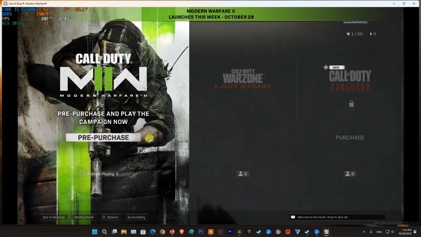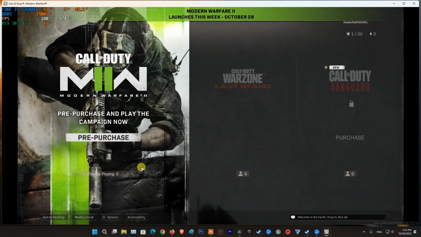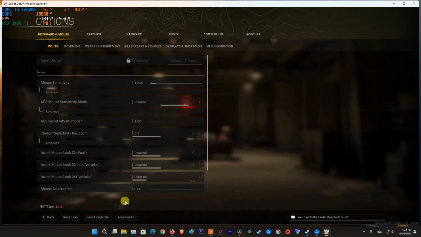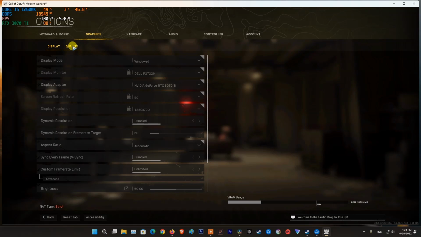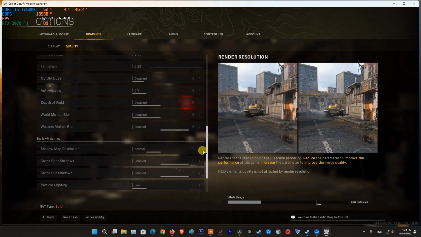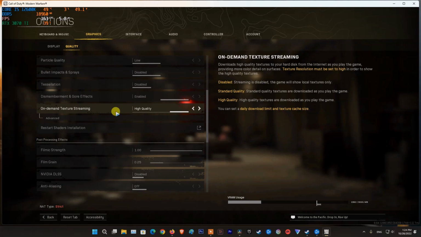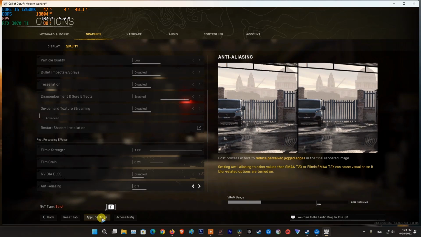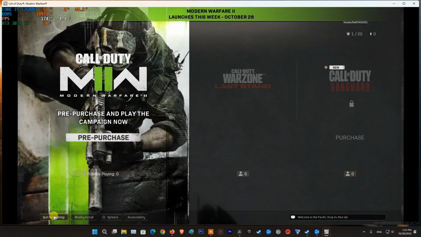Method 2. Disable on-demand texture streaming. Launch Warfare 2, then go to Options. Select Graphics. Select Quality. Scroll down and you will see on-demand texture streaming. Click on the arrow to disable it. After that, click Apply Settings. Now, go back to your game and see if the issue still bothers you.